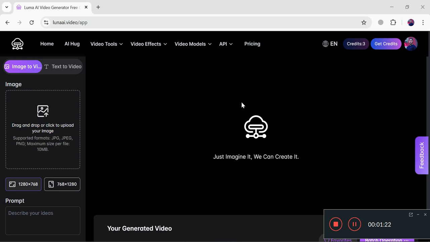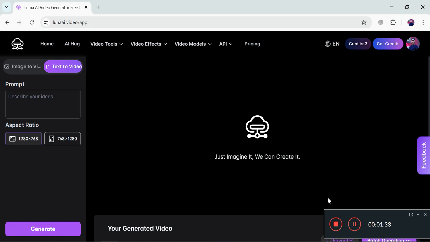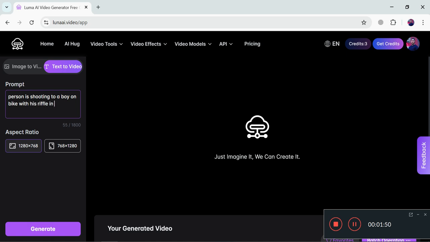So this is the main interface where you can create your videos. You can also upload a picture and then it will generate it into a video and you can also write the prompt. So here we are going to convert the text to a video. Okay, so here let's say we want to make a person shooting a boy on a bike with his rifle in cinematic style.